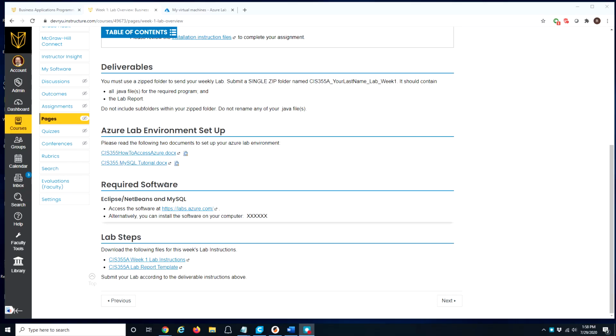To get access to the required software, you have two different choices. You can either access the software on Azure Labs by clicking on this link here, or you can install the software on your computer, and I will create a video to show you how to do that. So these are the two choices. For this choice, let's go ahead and use the Azure Labs.